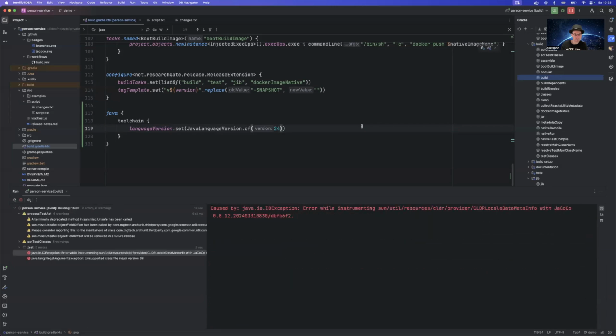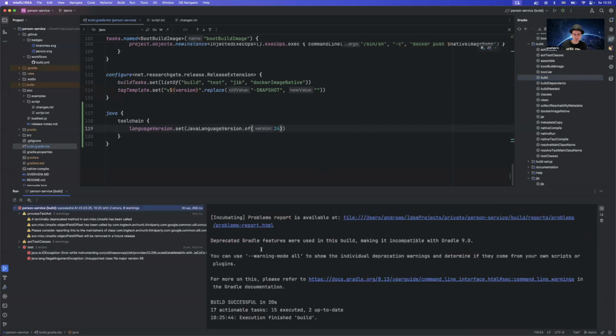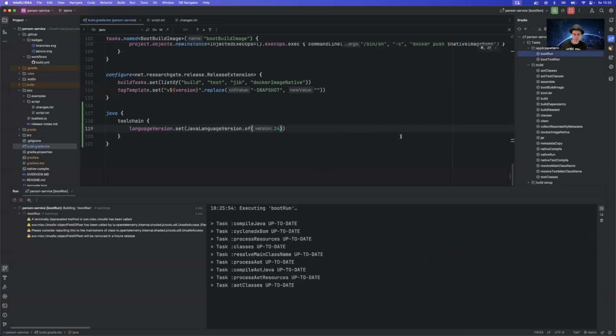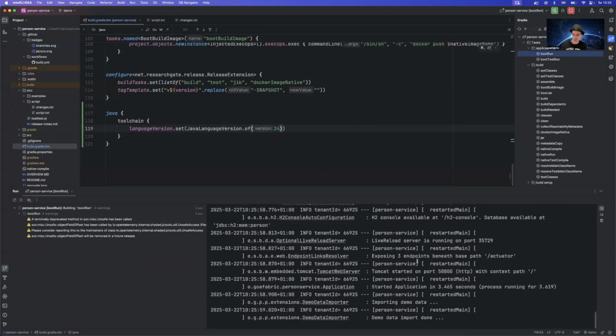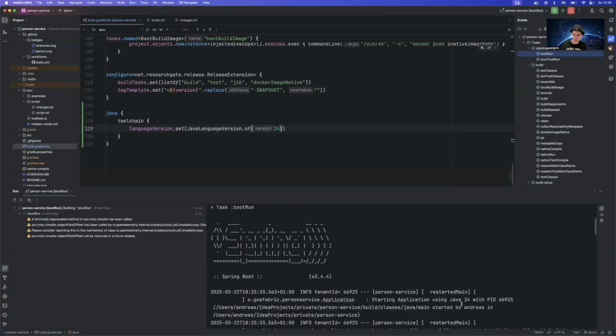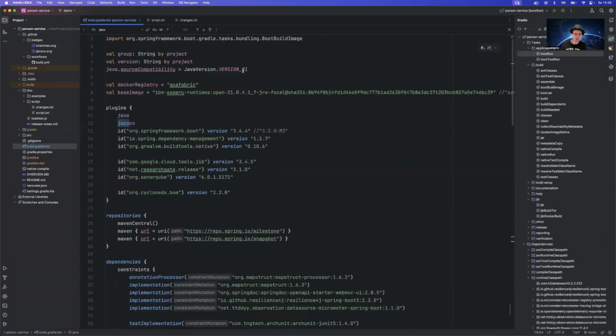We will get a bunch of warnings here, but we will get to that later. It takes a while because it's running the tests. But aside from the warnings, we have now successfully built. We can verify that if we say boot run, and it will then start our Spring Boot application. And if we take a look here, it should give us version 24. Okay, looks good.